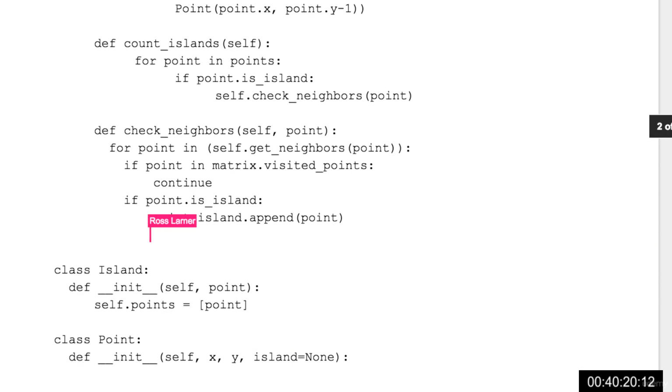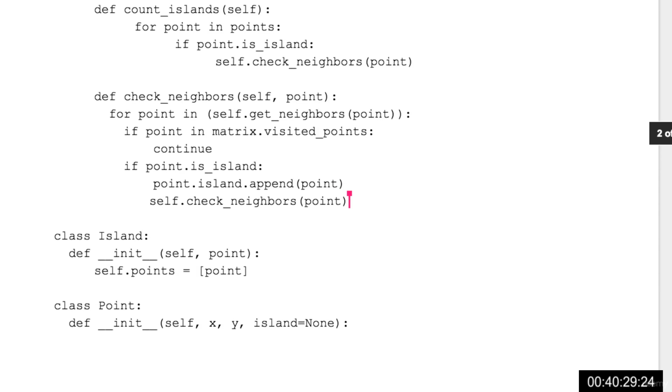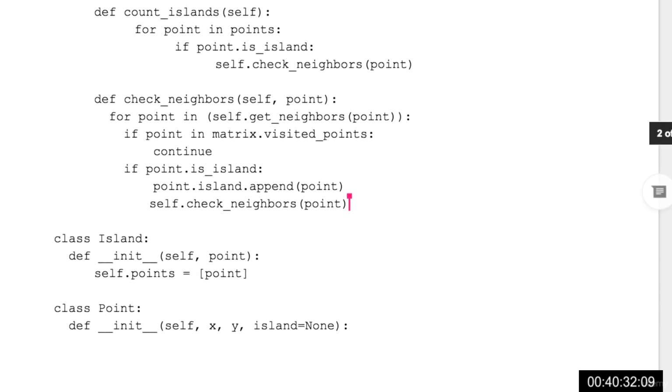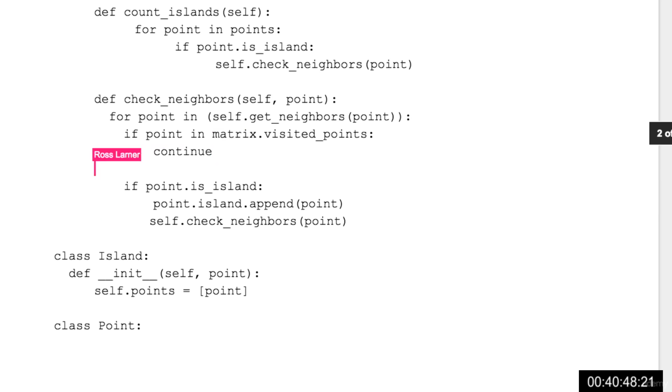Okay. Let's see. Yes, now you've got the recursive call. Yeah, so now we've got the recursion. And as we're going through, if it's an island, where are we adding to the seen points? Probably not. That's a good point. I'm going to mark I have visited here.